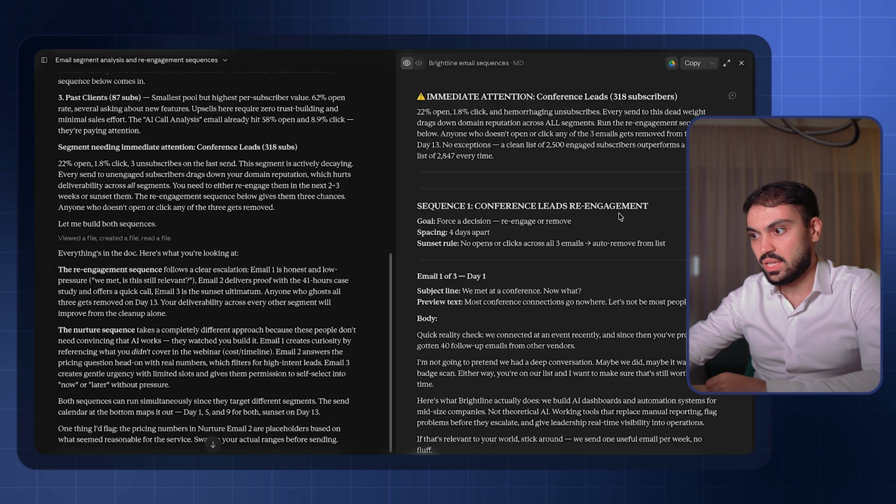Sequence 1, conference leads, re-engagement. The goal is to force a decision and re-engage or remove them. Spacing 4 days apart. Sunset rule, no opens or clicks across all 3 emails equals auto remove from the list.